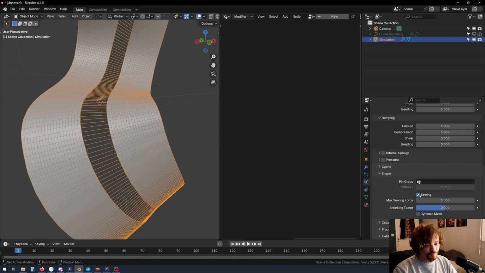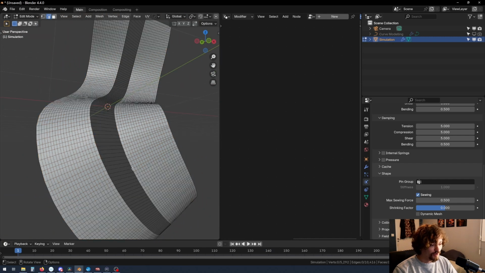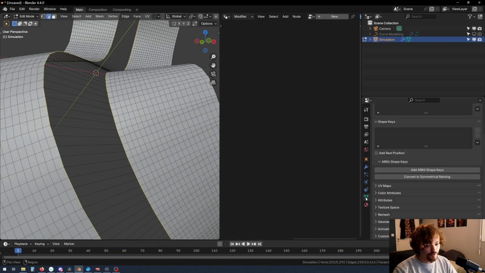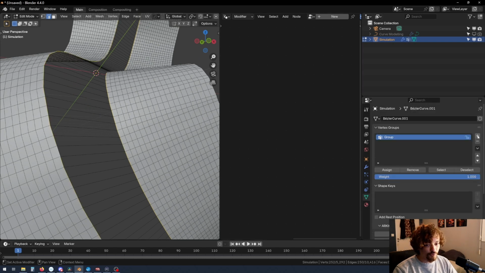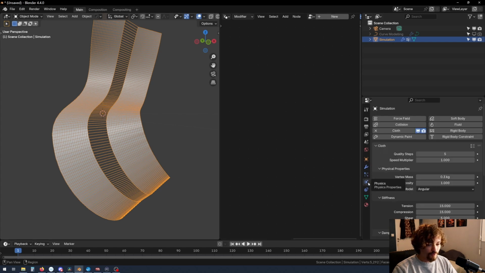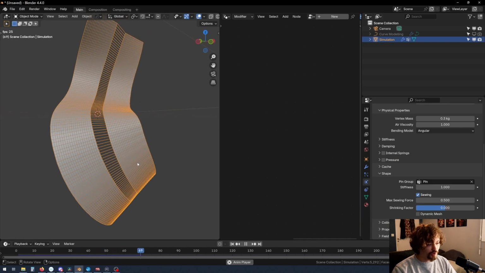So what we can do, if we don't want it to start right at the beginning, is first pin those edges. Select them in edit mode, go inside the vertex group, create a new one, and call it pin. Assign those points to the pin group, jump out of edit mode, go inside your physics tab, and enable pinning. And now nothing is happening because those edges are pinned.